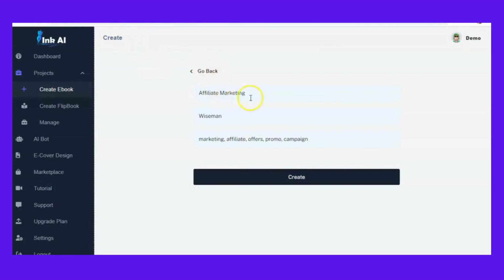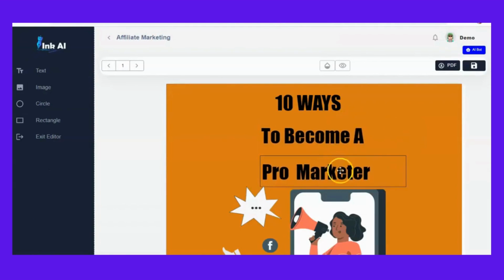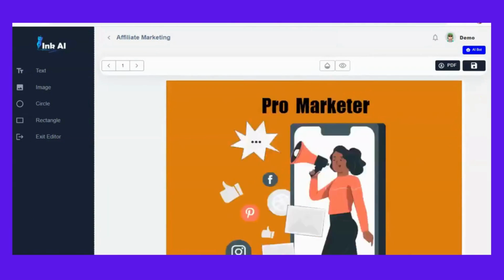Yes, so we have affiliate marketing, the name, that is your name, white man, and it could be anything, and the keywords here, right? Marketing, affiliate offers, promo, campaign, and all of that, depending on what you are writing about, right? So you click on create. So now you see 10 ways to become a pro marketer. This is our template, right?